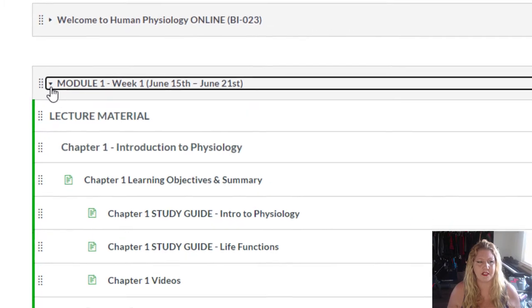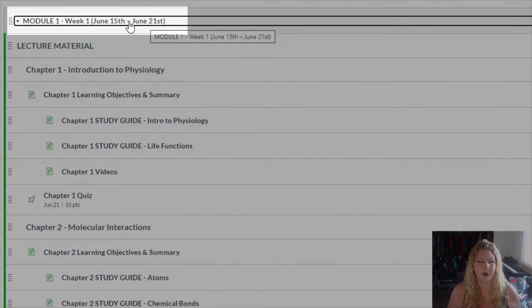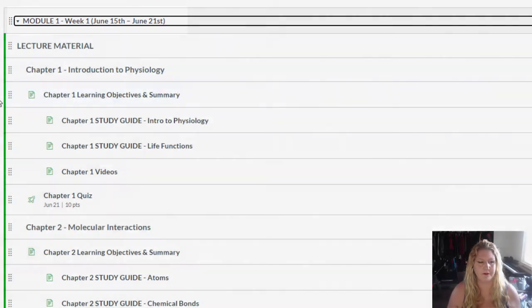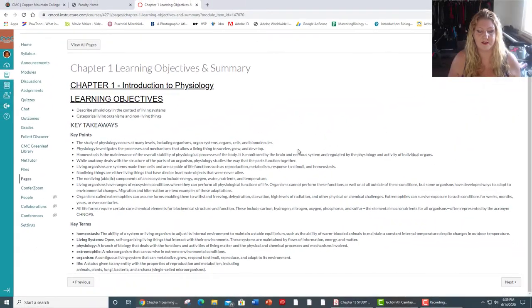If we go ahead and expand module 1, we can get a layout of everything that we need to do for week 1. All of the week 1 material will be due Sunday of that week, and for your convenience, I have the dates of the week posted here in the module title. Each module will cover 3 chapters. Let's just start with chapter 1. When you click on chapter 1, you will see some learning objectives and a summary.